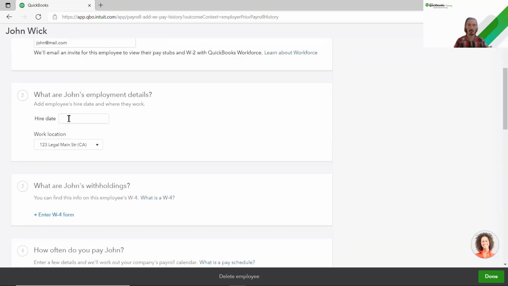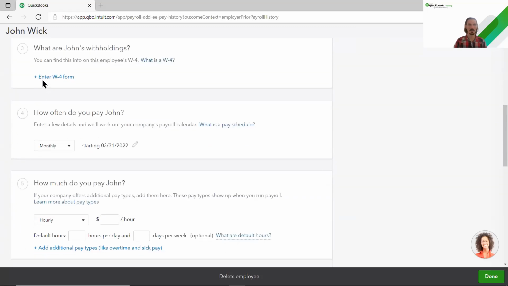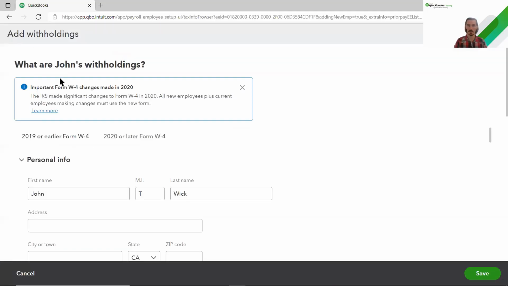Continue, just accurate data for John. I'm going to fill in data that makes sense, but this isn't going to be the same data you would put in. You would put in your employees' data, your business's data. And then we're going to fill out the W-4 form. So when John hires in, he would fill one of these out.